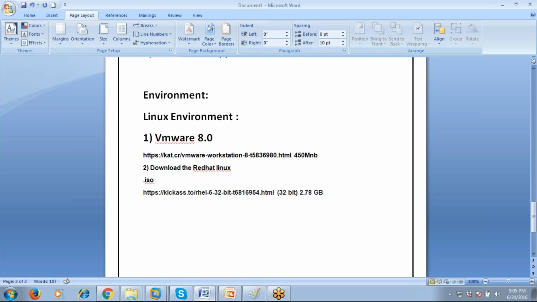450 MB. So once you download all these software to your local machine, first you need to install VMware Workstation. For installing VMware Workstation, there is not much complication here. You just double click on the VMware Workstation software .exe file. That's it. You just double click on it.